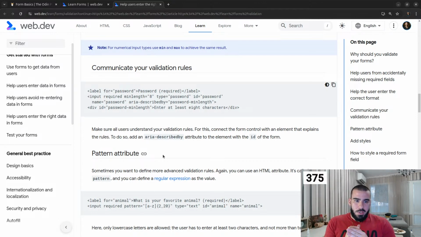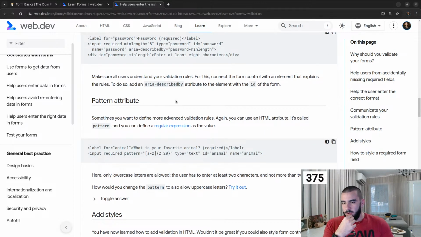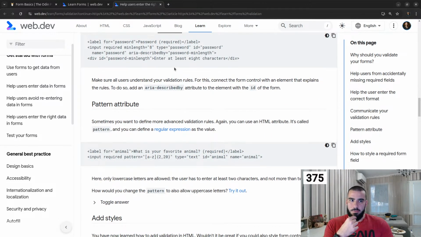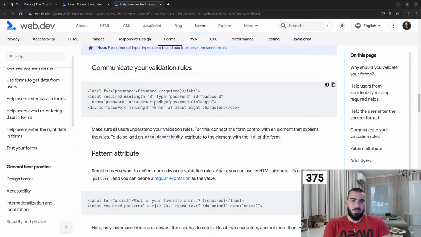Make sure all users understand your validation rules. For this, connect the form control with an element that explains the rules. To do so, add the aria-describedby attribute to the form element with the ID of the form. I didn't see that describedby. So they're attaching this div with the ID of password min length by the aria-describedby. That's interesting. So instead of like a label, they use a div, and then by this aria-describedby, they attach it.